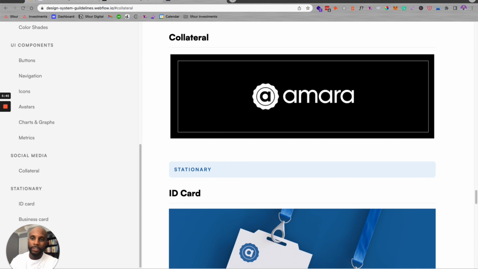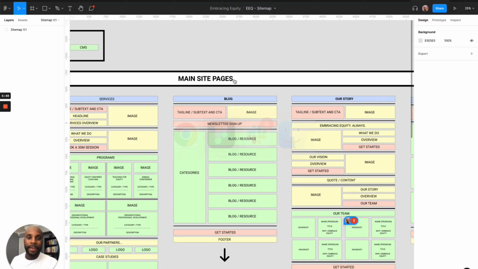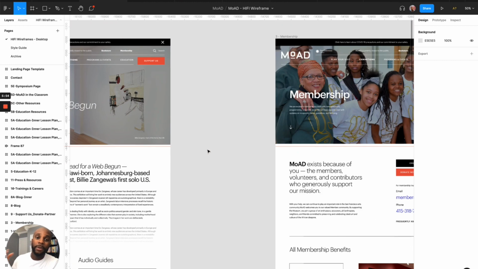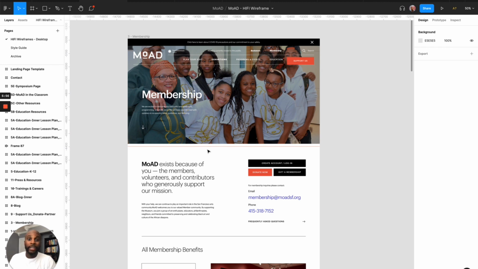So we have the sitemap, we have the design system. Now we can go straight into high fidelity based on the sitemap that we created and based on the design system that we've developed. And this helps us move really quickly through the process. We can do the sitemap and then we can go straight into designing that website once we have that design system set up.